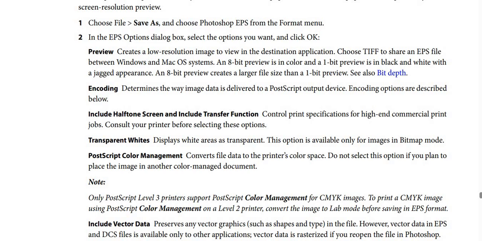What about Include Halftone Screen and Include Transfer Function? It means that, by the way, they control print specifications for high-end commercial print jobs, and consult your printer before selecting these options, by the way.